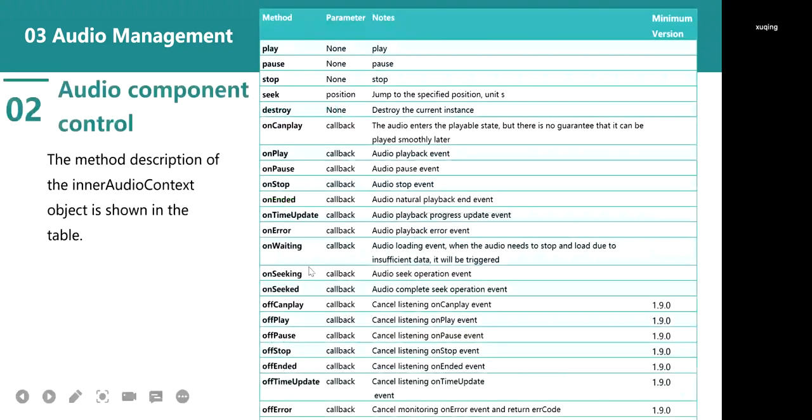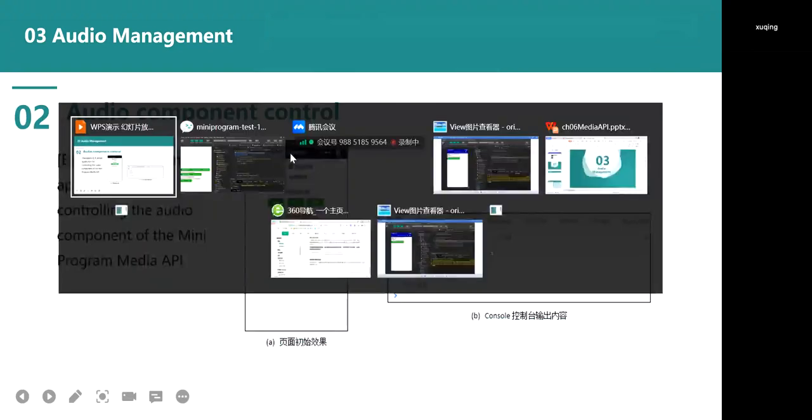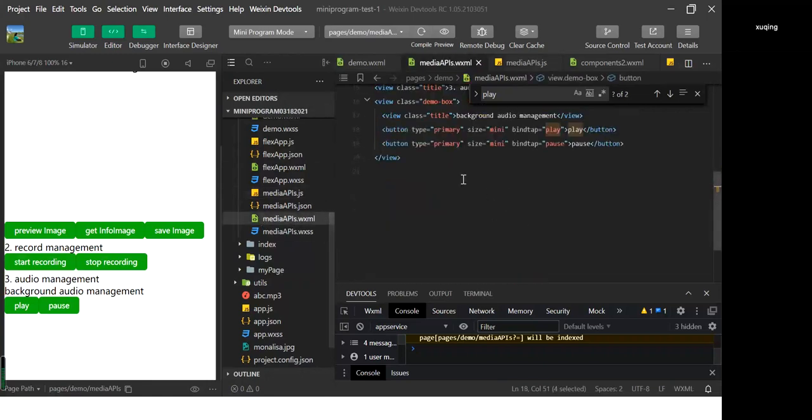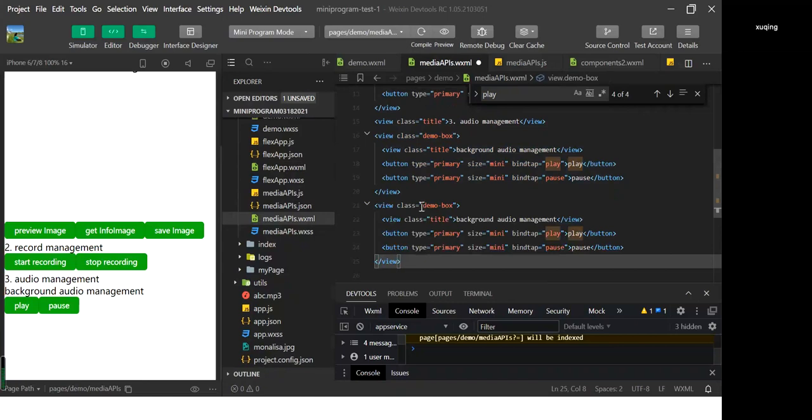Yeah, we have an example here. And this one is, in fact, just like what is given by Saji for this example. Okay, we will do this together. I'll just put it in audio management. It is not anymore background audio management, just audio component management, okay?